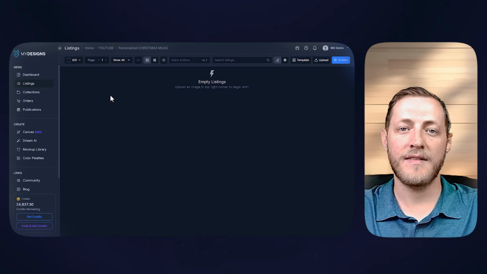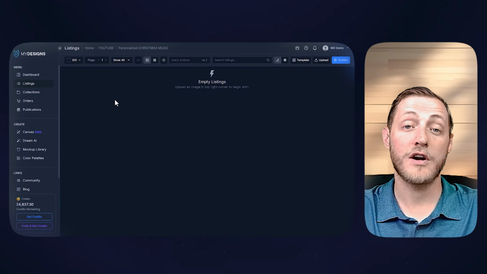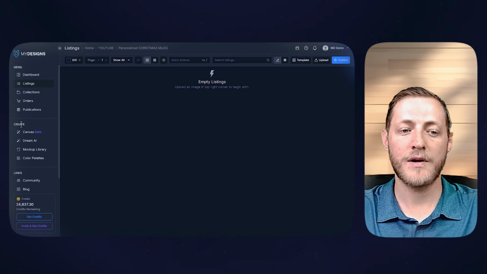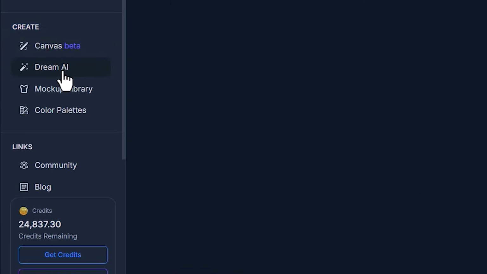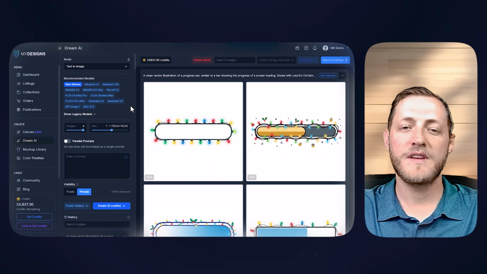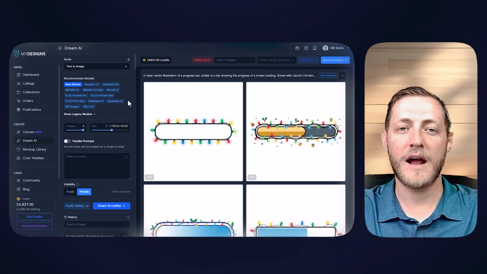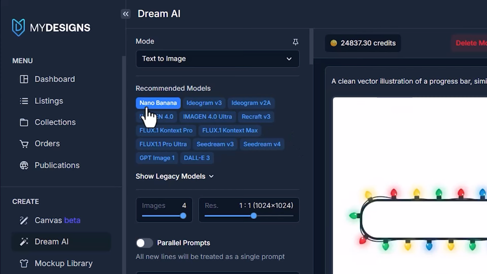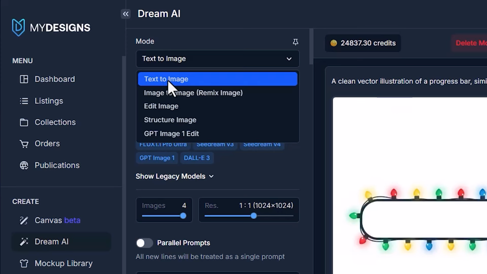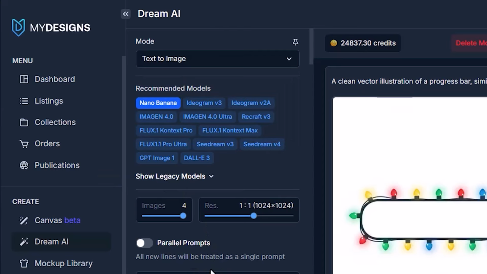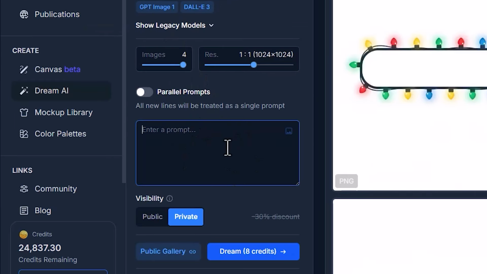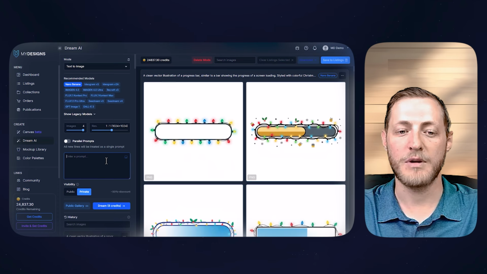So once you get in the collection, all we need to do is start creating some graphics that we want to use for our mugs. So I'm going to go under Create here and select Dream AI. Now we do have a bunch of different models that you can choose from to generate your graphics with. I'm choosing to use Nano Banana as I think it does a really good job. The mode is going to be text to image, as we're just inputting text here in this prompt field, and then it's generating an image from that.